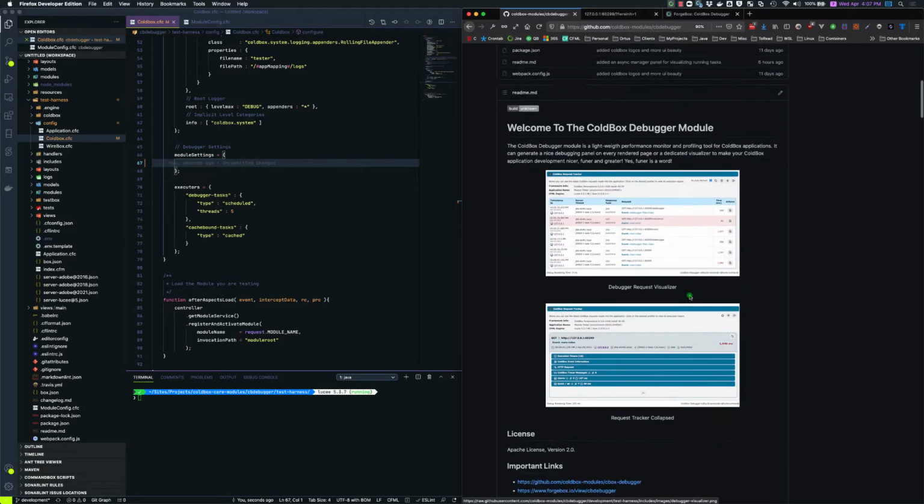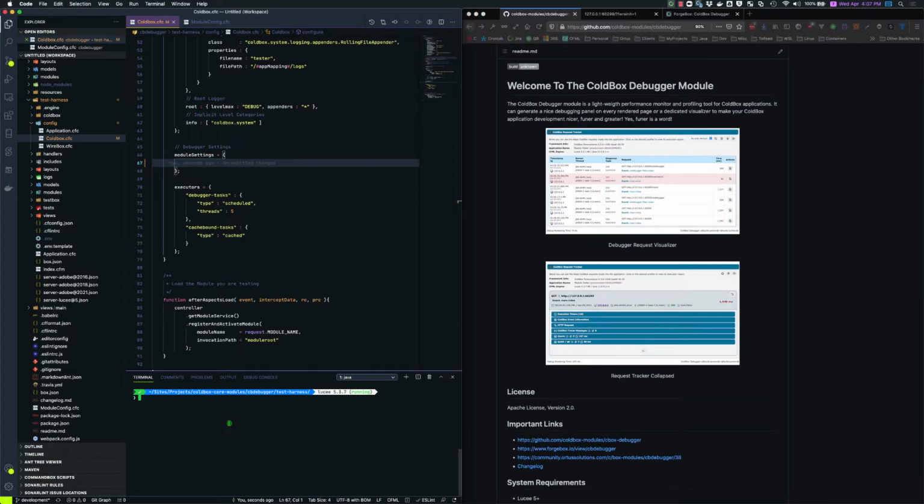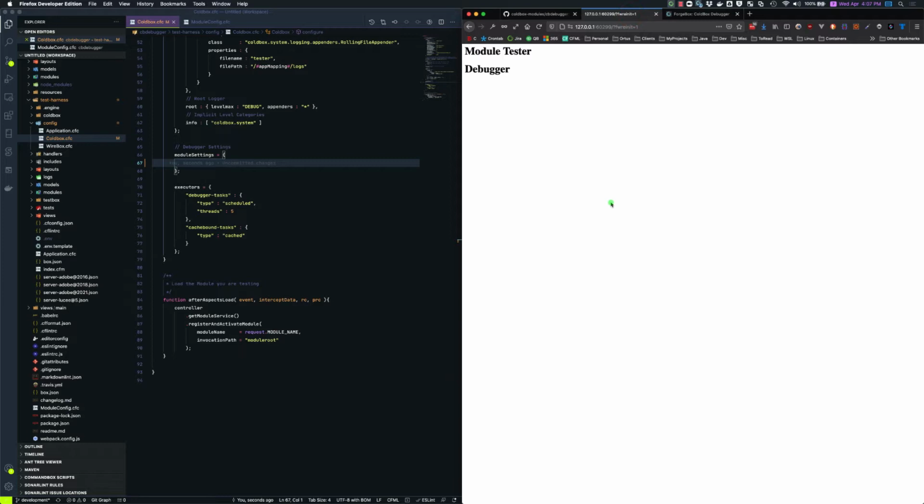To get started, it is incredibly easy. Using CommandBox in the root of your application, you will just say install CB Debugger, and that is it. That will install the debugger module into Cobox, and if you reinit your application, right, you will get the debugger.